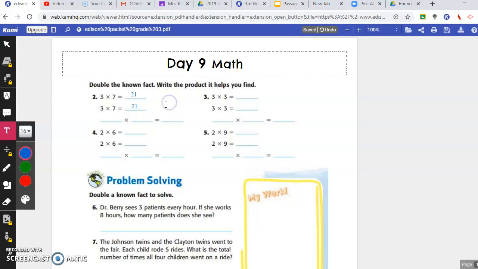And what they want us to do is take these two and write what math fact we are solving using these doubles. So that's what I'm going to do. I'm going to say, okay, 3 times 7, 3 times 7. If I put the threes together and double them, that gives me 6. Now, I don't want to double both numbers. I don't want to double my threes and my sevens. I'm only going to double one.